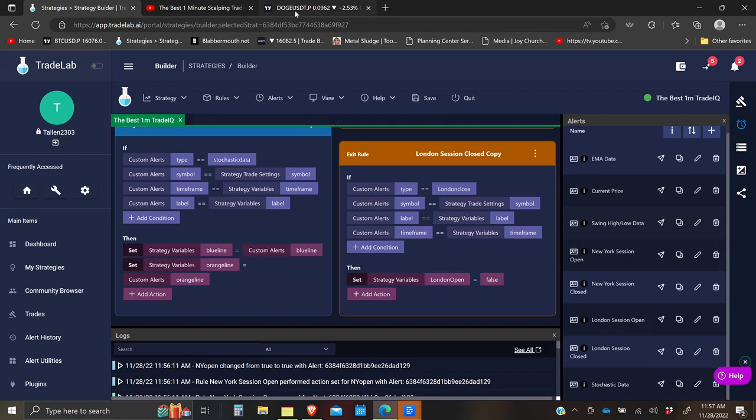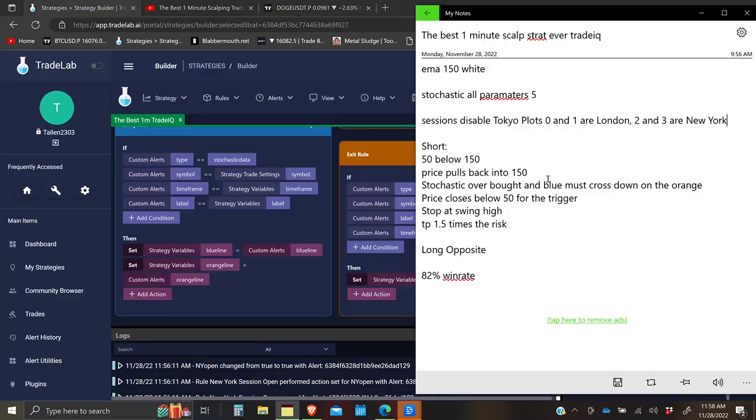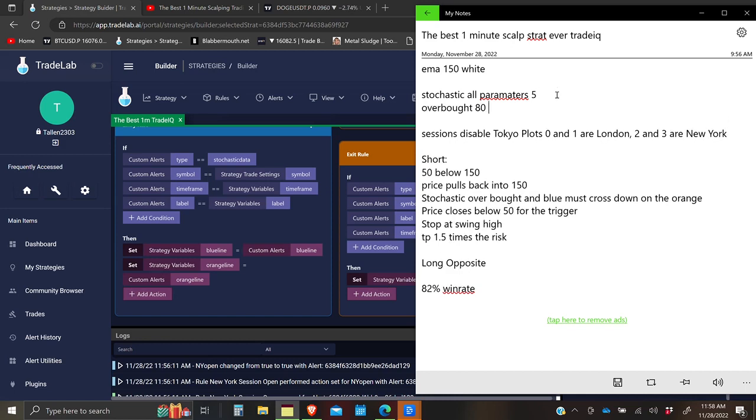I'm going to write down what oversold over 80. So let's see, stochastic, all parameters are 5, plus then 20. Okay. So we use that in our rules in a little bit. So both of them need to be oversold. This we can do with the data.